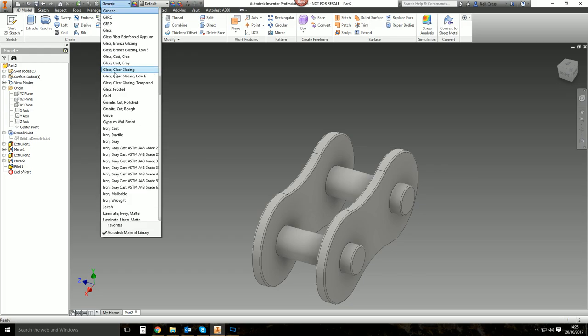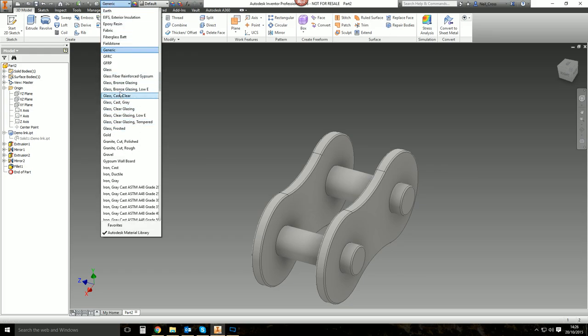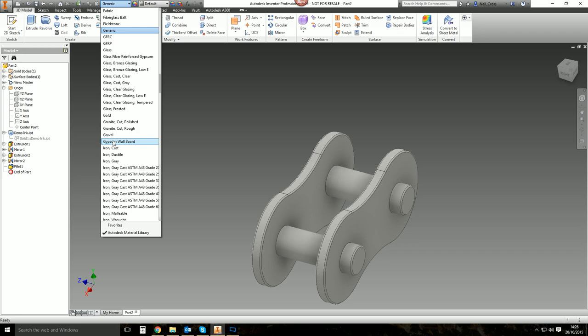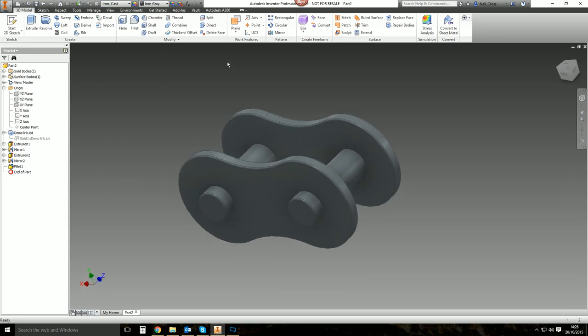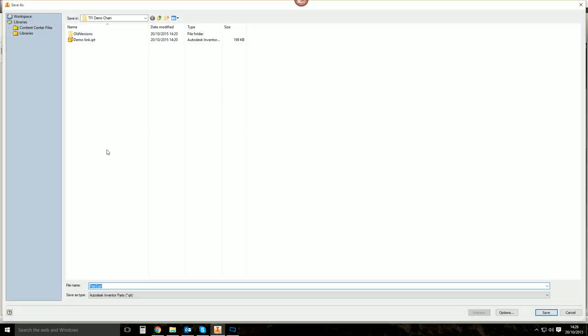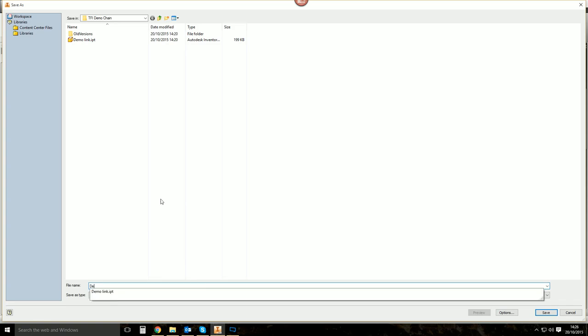And then we're going to make this one cast iron as well. And then we're Swag Billy again. Where's iron cast? There we go. Yeah, that is looking absolutely mint. Right, save it. So now this is going to be demo.